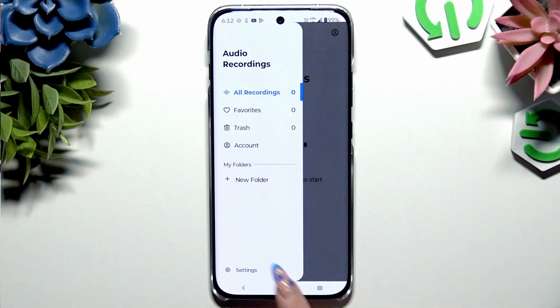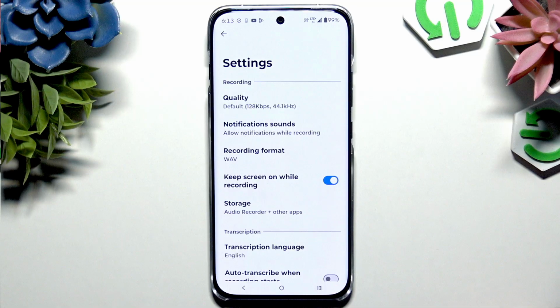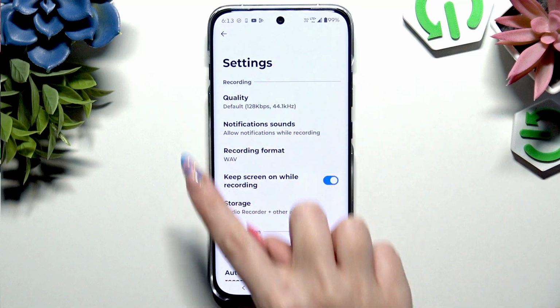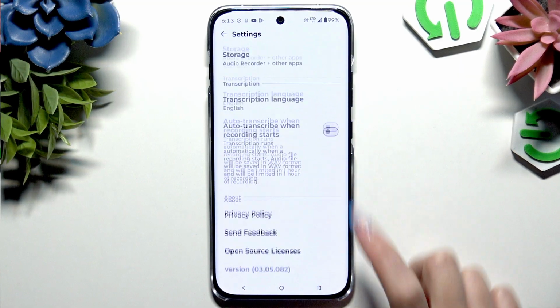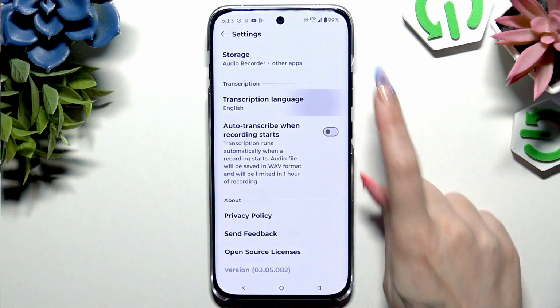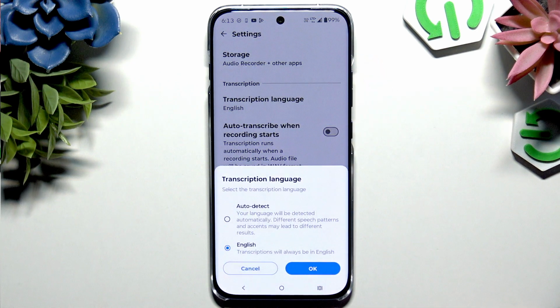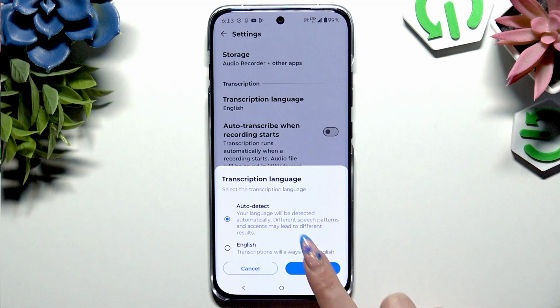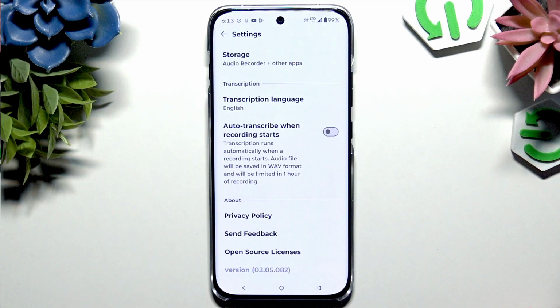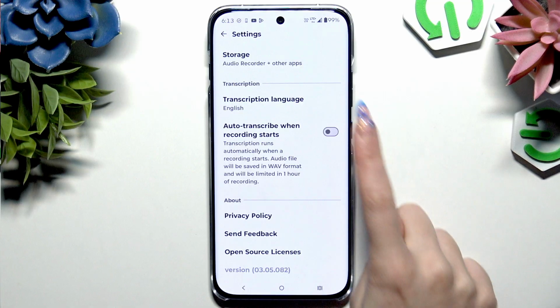Then select Settings at the bottom and adjust all of those however you want to, like Quality. When you're done, tap on Transcription language. If you wish to use this feature, select yours or tap on Auto Detect. And then use this switcher next to auto-transcribe when recording starts to enable or disable it.